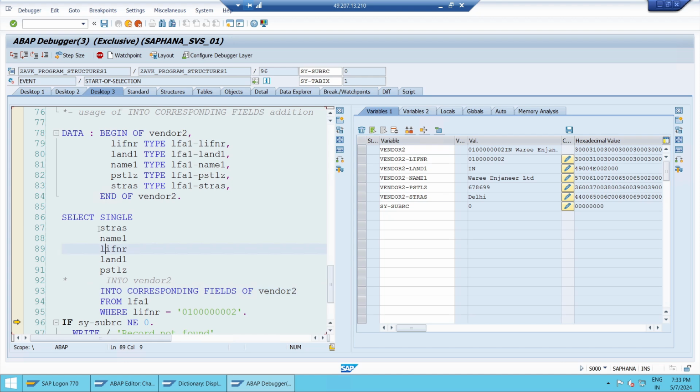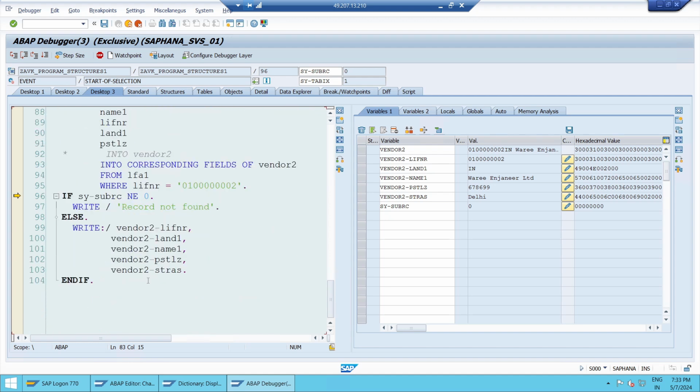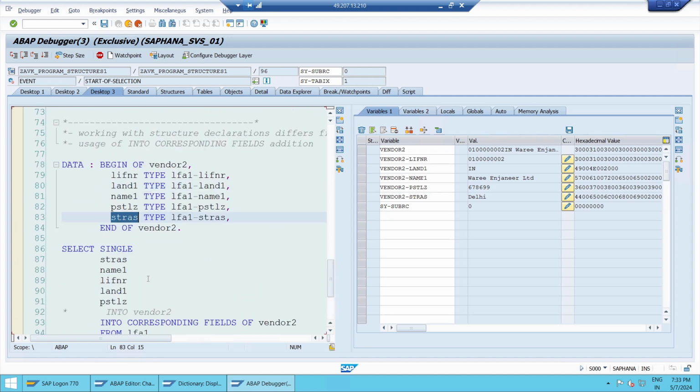If it doesn't, suppose STRAS is not matching the first field, it won't stop. It will continue the search until the end point. So whenever a matching, identical field name is found, it will simply place the value over there. Hope you are clear with this. Into corresponding, okay, it works like this.